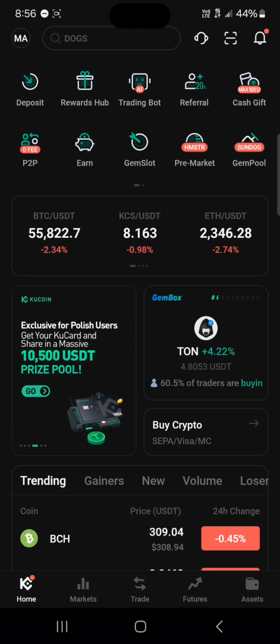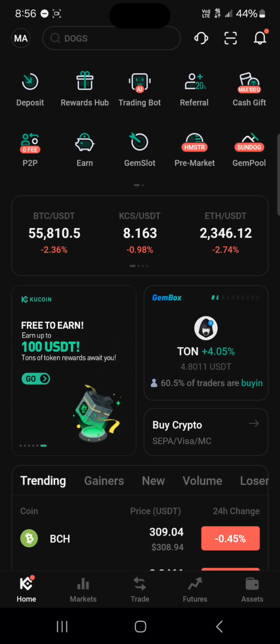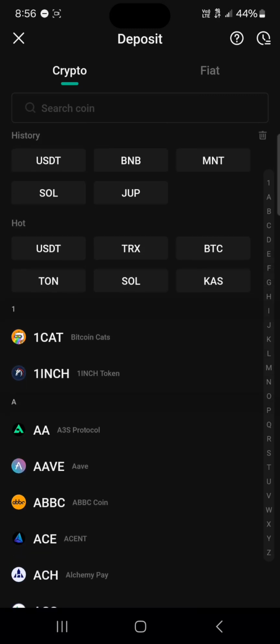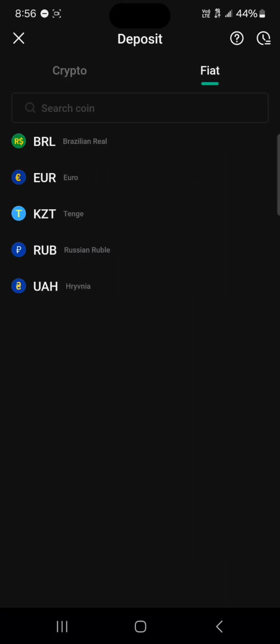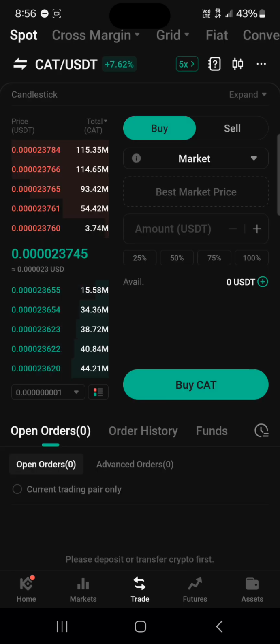Once you've verified your account, how can you get yourself some of the POPCAT meme coin? To get this meme coin, make sure you have USDT. If you do not have USDT, click on the deposit option to simply deposit any cryptocurrency that can be converted into USDT, or you could deposit fiat currency like the euro or the Brazilian real to be able to get yourself some USDT.